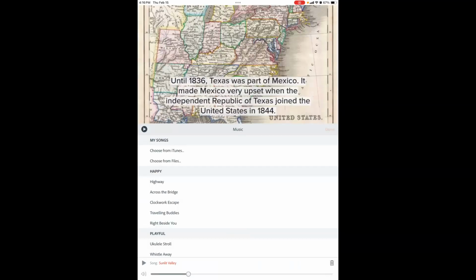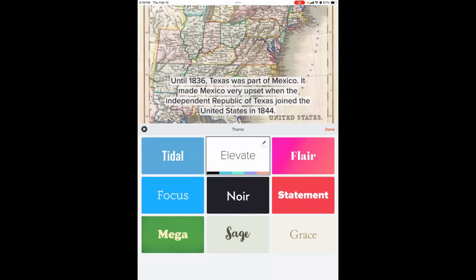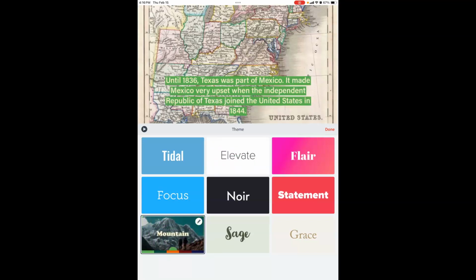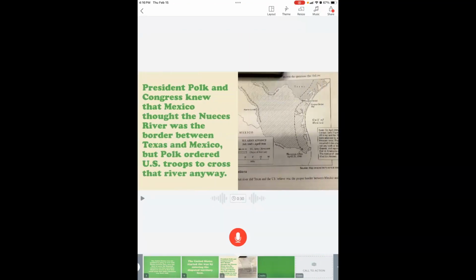So here's what I end up with: a picture in the background and words in front of it. You can choose the music. We can also edit the theme and choose a different one. I recommend staying away from Sage because it can be hard to read cursive when you're reading quickly. So I might try this. Oh, that looks really nice with that map. But it's also going to change all of my others, so I need to make sure I like how it looks with all of them, not just the one.